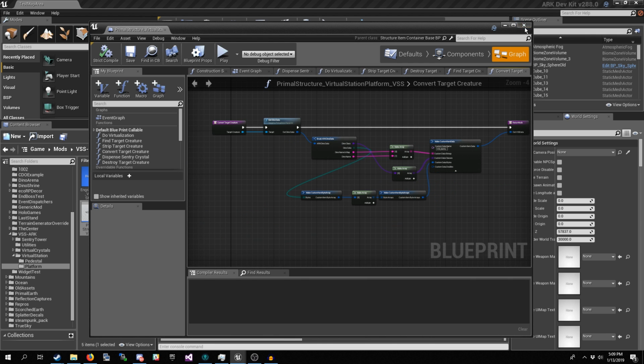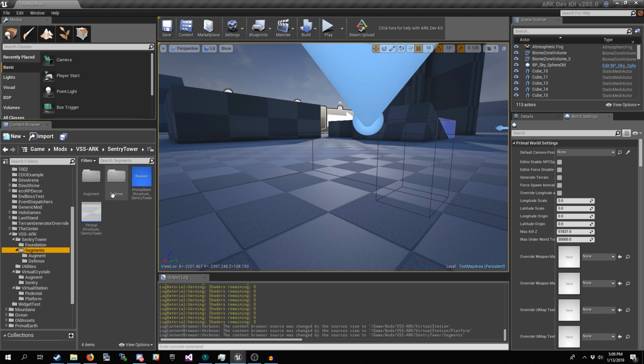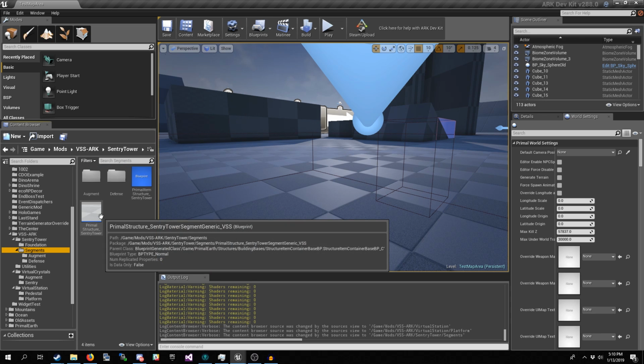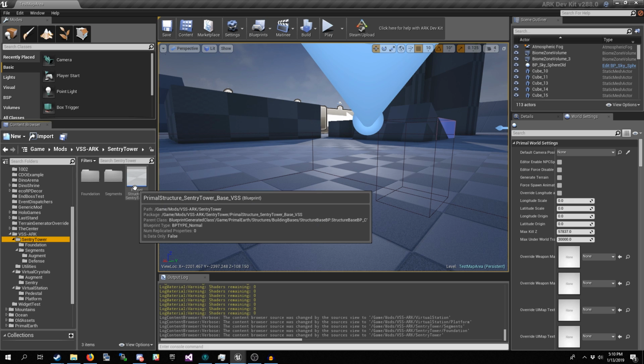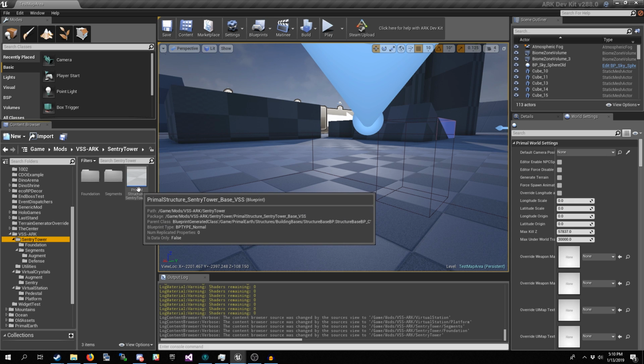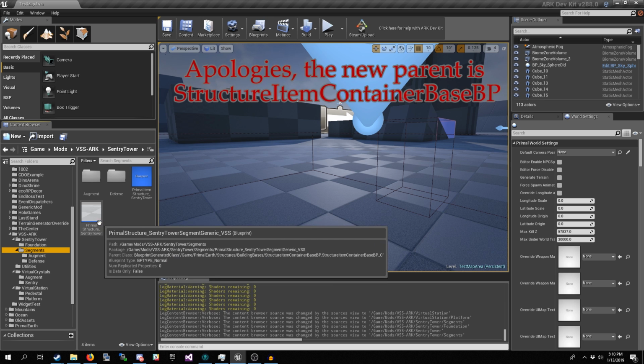Now, there was another change, and this is probably the biggest one. In our segments, I reparented the structure. It is no longer a child of this foundation or the Sentry Tower base. It is now a child of Sentry Tower segment generic.